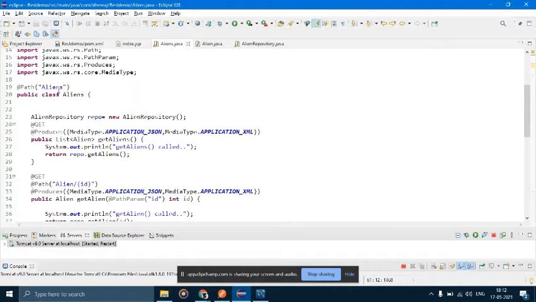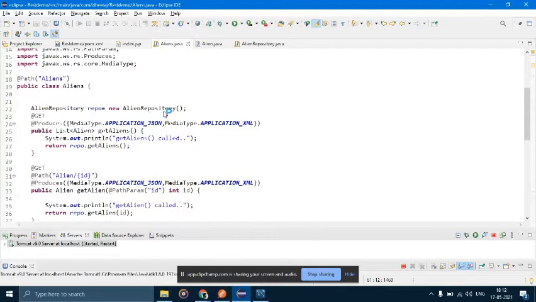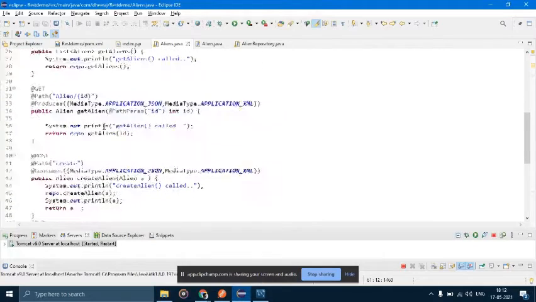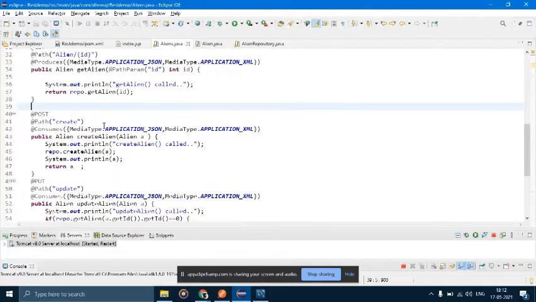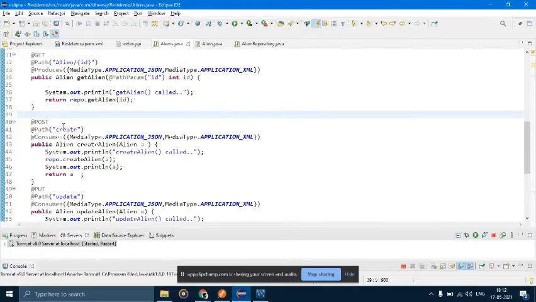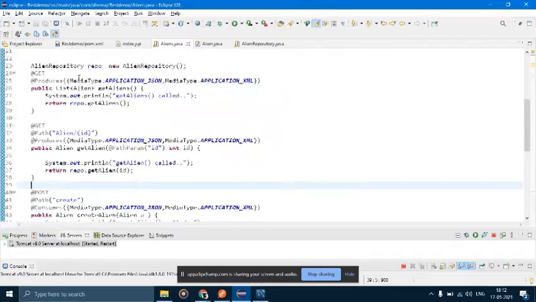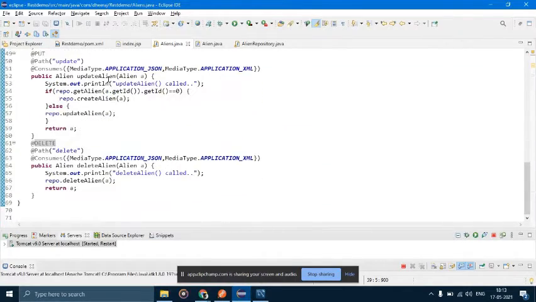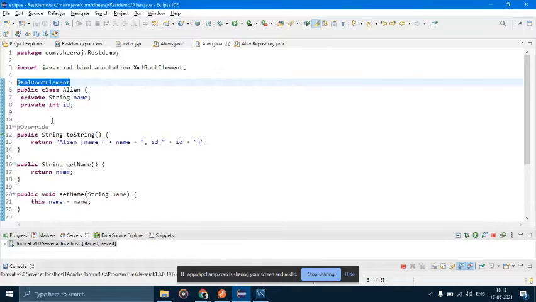This is the path alien. Actually, this is doing that. It is fetching data from the database. I am fetching the data from the database using this web service. You can see that there are different paths: create, update, alien, and I will show you the whole thing through Postman. This is my POJO.